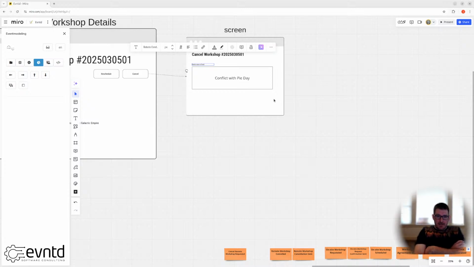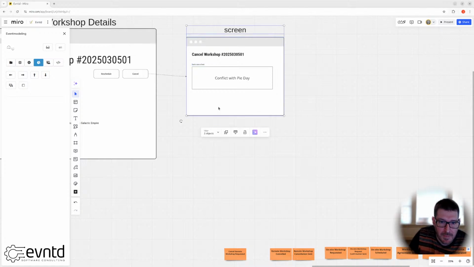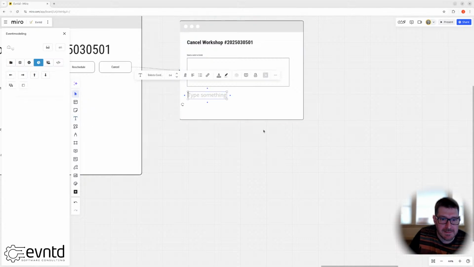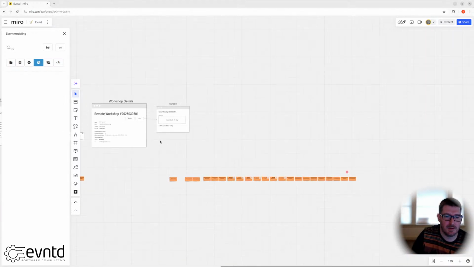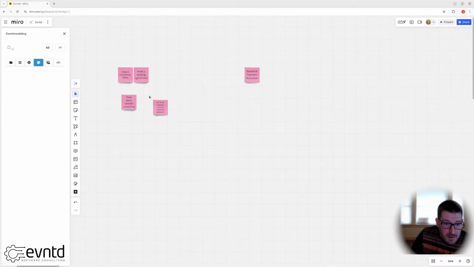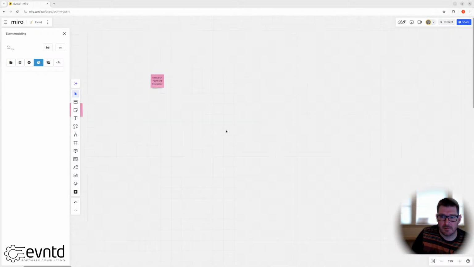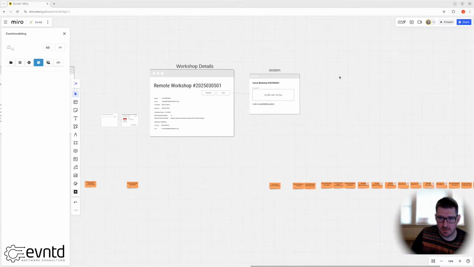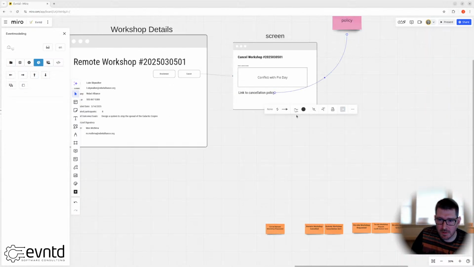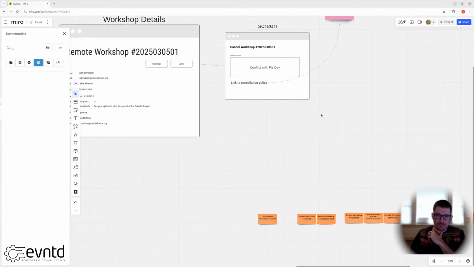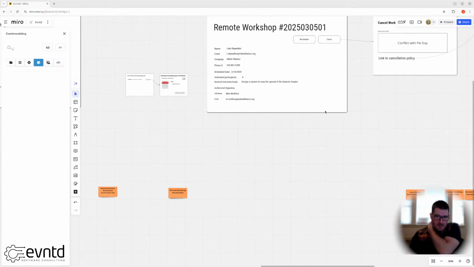So, send a note on cancellation. We will want probably a link to like a cancellation policy. And I had a sticky over here about needing a cancellation policy. So I'm just going to do this. Make that bigger. Great. And I'm going to take that thing and link it there. Let's make that a dotted line. Navigation.